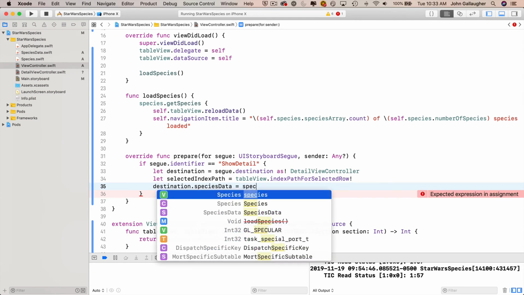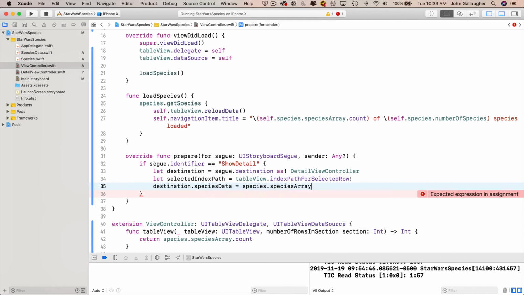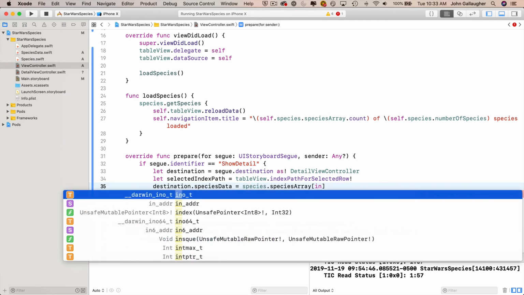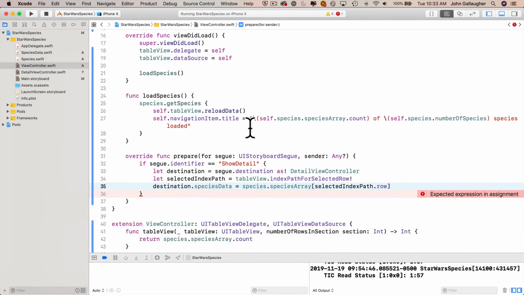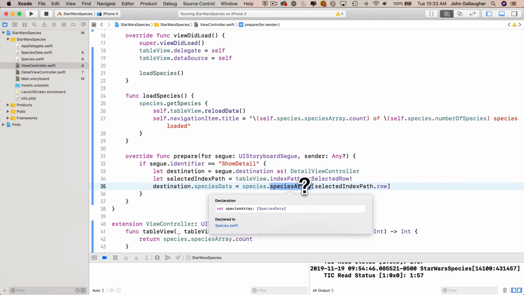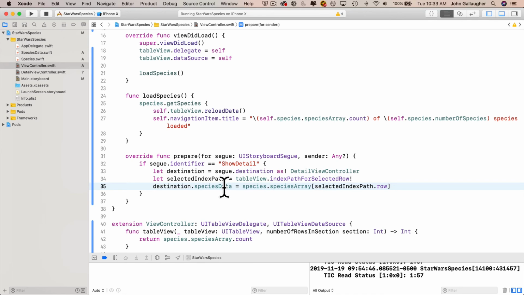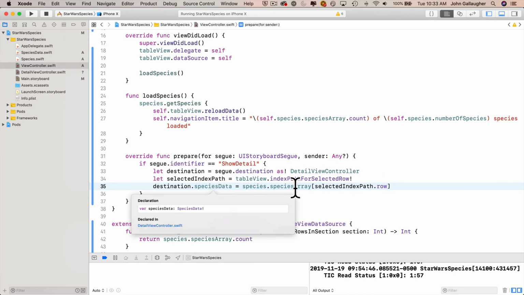What do we have here? Species dot species array at index path. No, not at index path, at selected path dot row. So again, what did you click on? Okay, we found it. Go to the row of the index path that we clicked on, grab the species array. What is a species array? If you option click on it, it will tell you it is an array of species data. And this guy here is also a single value of species data, so we're passing this over.